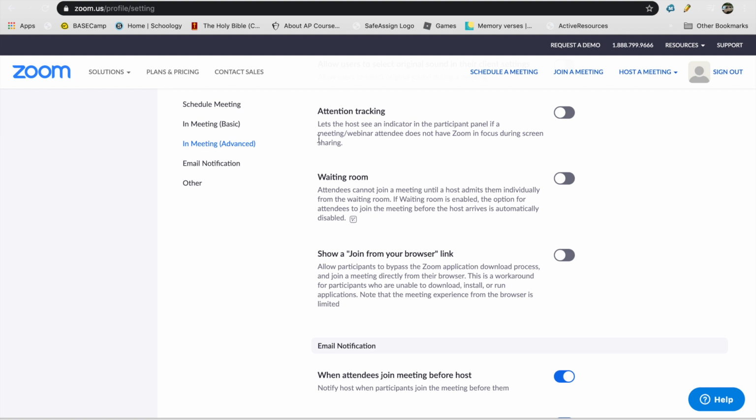Attention tracking. Basically, this is kind of funny. If you see it, it says host sees an indicator in the participant manual. So basically, if the person has Zoom up, but then they flip over to look at Facebook and stuff, it will actually tell you that they don't have Zoom in focus. If you think that might be a problem, you might want to click on that one. I did do this one. This is my favorite one.